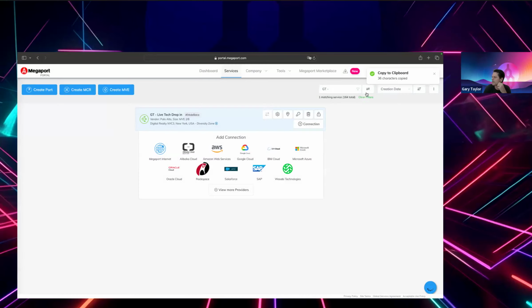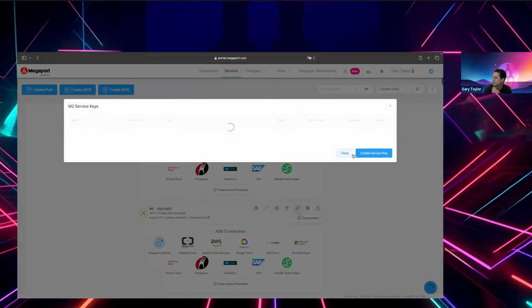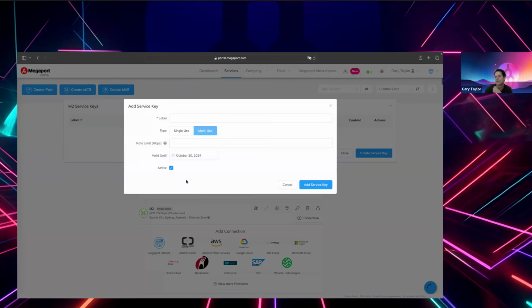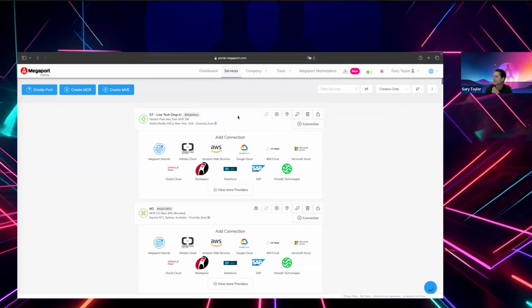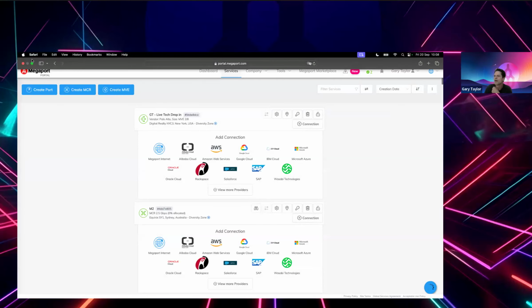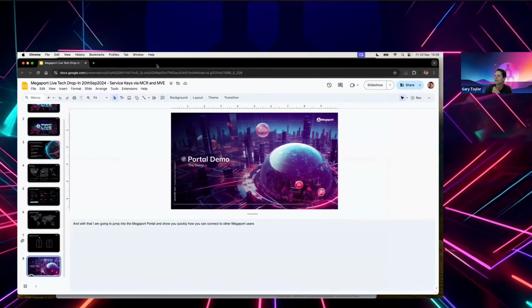And then I'm going to copy it. I'll close that. And while we're here, I'll just run through the other services available. With an MCR, in this case an MCR sitting in Australia, the service key process is exactly the same. Obviously, there's no VNIC option here, but it's exactly the same process, be it port, MCR, and in the case of MVE, we just choose the VNIC. So I've taken that service key, and I'm going to jump into the other portal.